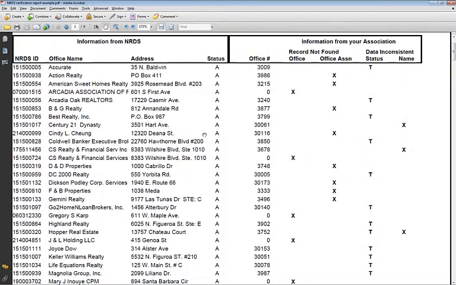Okay, let's look at the report that Magic produced by comparing your membership data against the data at NERDS. The report comes out in kind of a split style screen. Information from NRDS is on the left, and information from your association database is on the right. In this case, we have office errors. If we read from left to right, you'll see the NERDS ID, the name of the office's address, and the status at NERDS. On the right, you're going to see the corresponding office number. If there's a checkbox in this column, then the record was not found in your database.